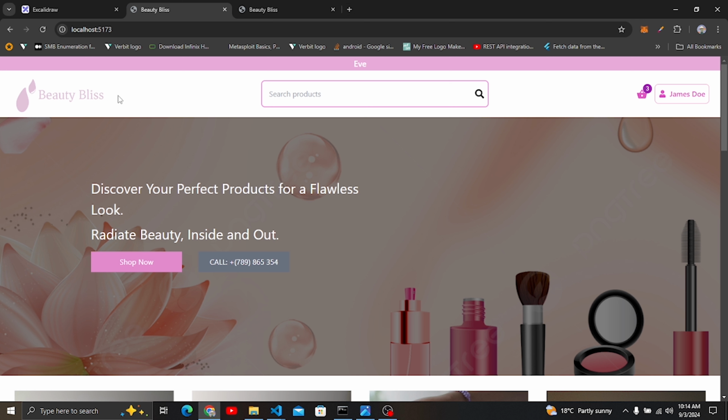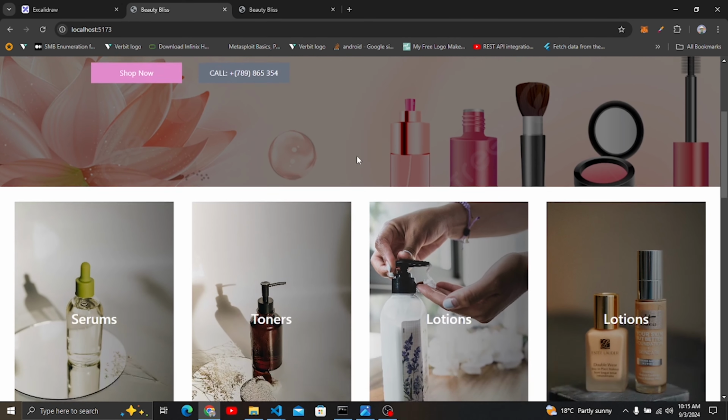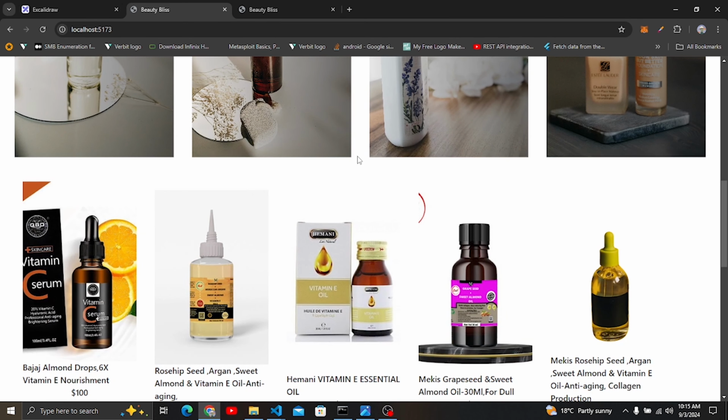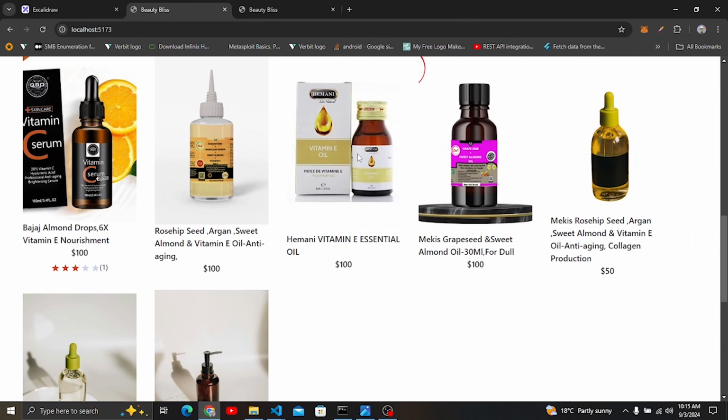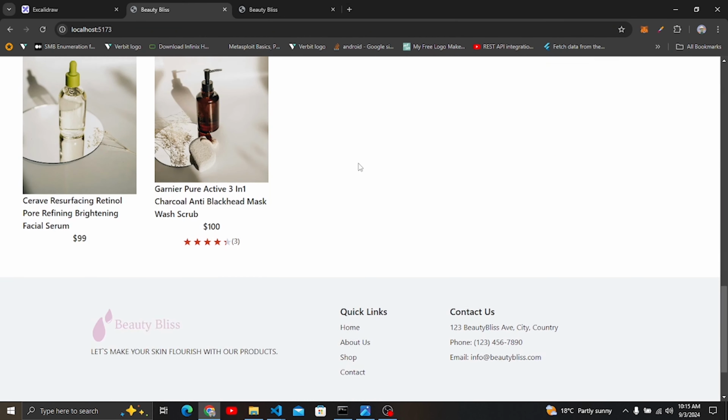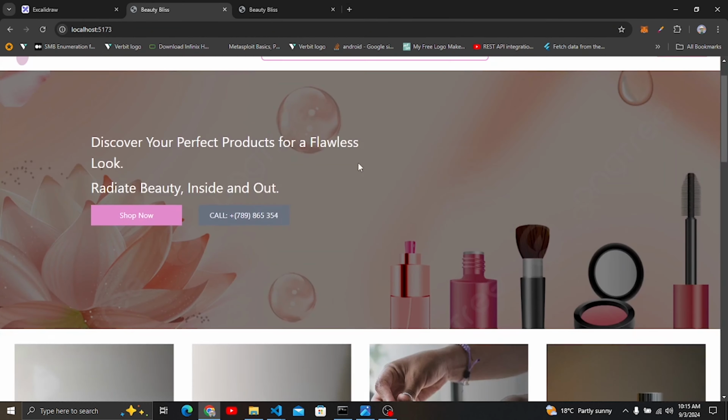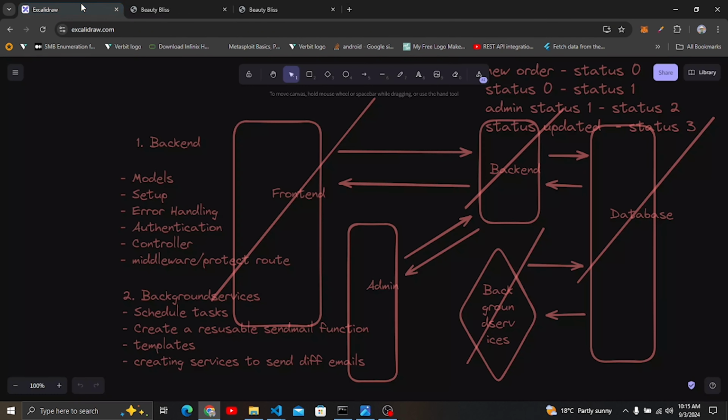building other components like the navbar. We have the banner component here, and we have the slider, and then we're going to continue with the products page and the footer. So let us go here to our diagram, and I'm going to indicate that.